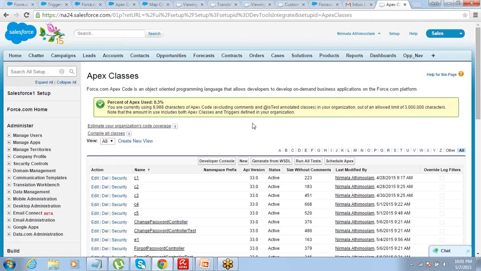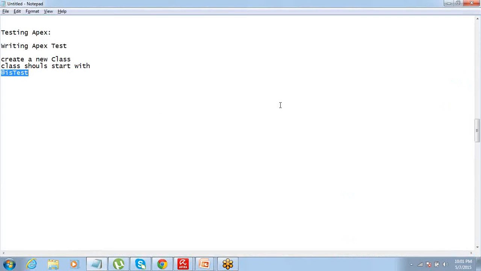Right. So anything which is annotated using @isTest is not counted under this limit. Okay, so that is excluded, and all your comments are excluded. So comments and @isTest annotated classes are excluded. So if you use this, then what will happen? You are keeping enough characters available for you to write the code. So that is the reason why you should always create a new class and write it in a class which is annotated with this one. Okay, that's one thing.